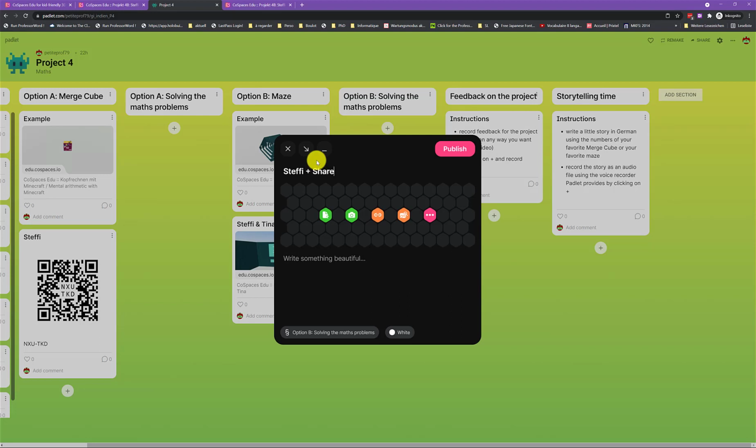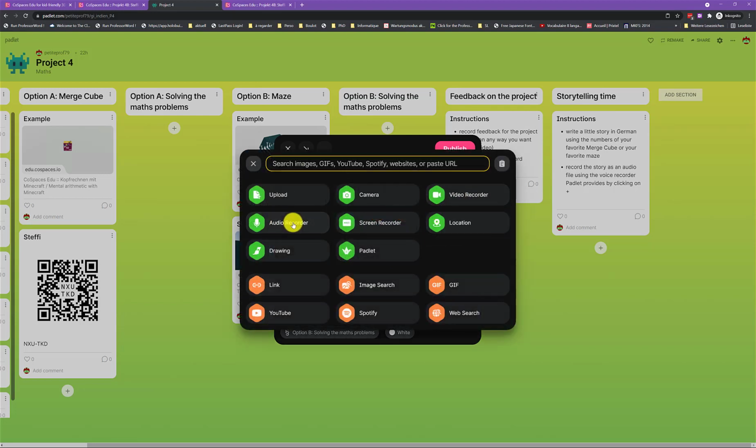and the share code of the maze that you are referring to, and then you click on the 3 dots and audio recorder, and you record the calculation that you need in order to go through the whole maze and find your way out. And if you need help with pronunciation, you can use Google Translate to help you. So for example, if you don't know how to pronounce the numbers.